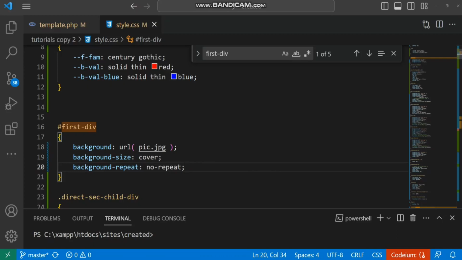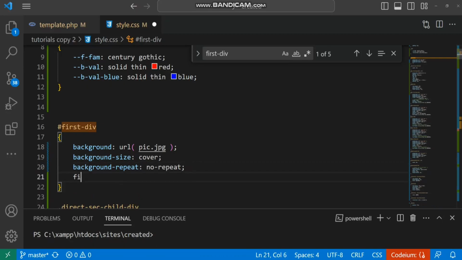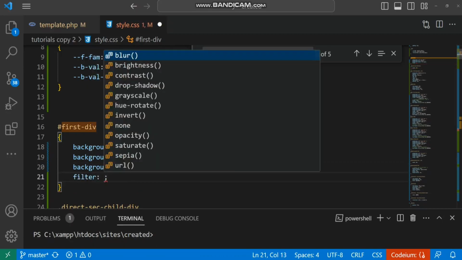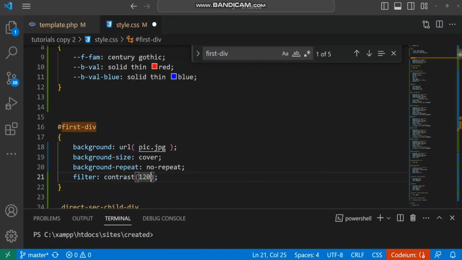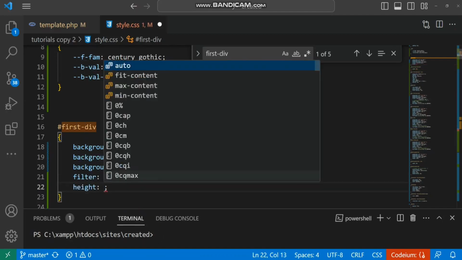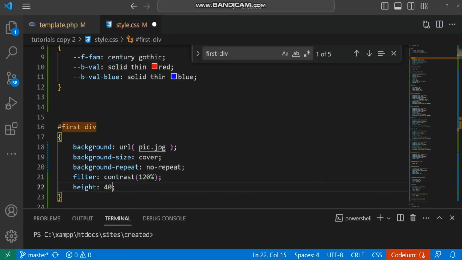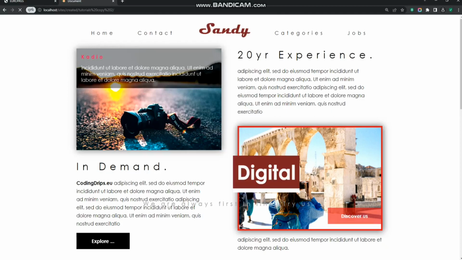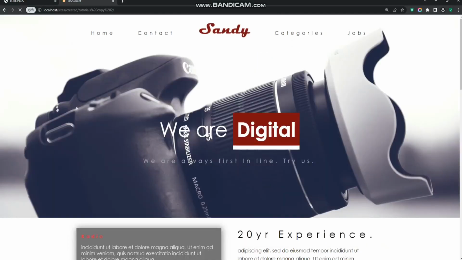Then I want to say maybe I'll give it a little filter. I want to say contrast, then I want to say 120%. Okay, then the next thing I have to do here is I must give it a height, of course, a height of 40em. Okay, so that if I go refresh, I'm having a photo here, this particular photo.